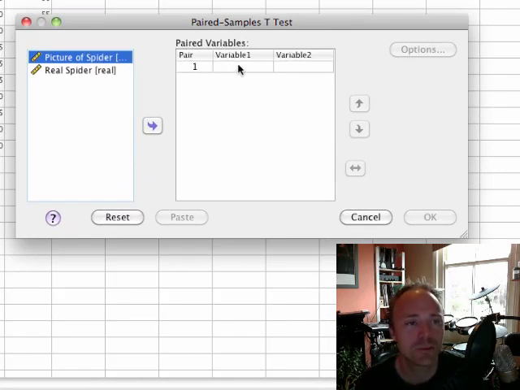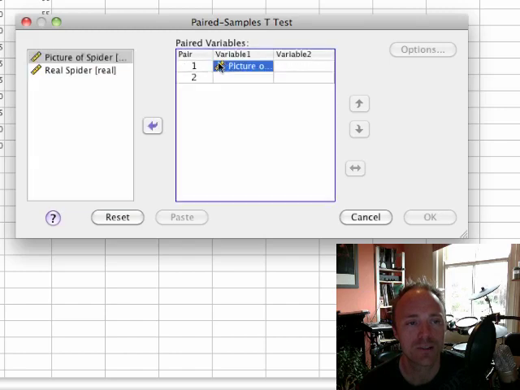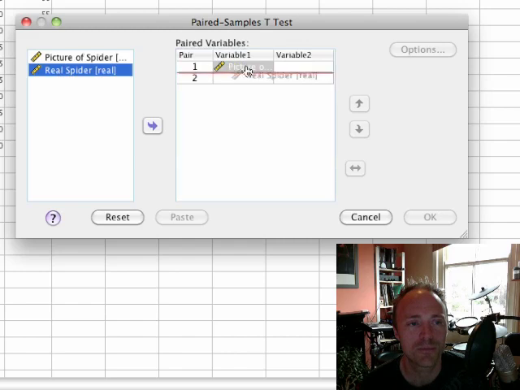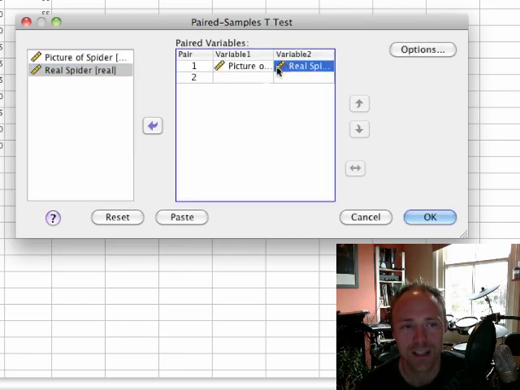This gives us a slightly different dialog box, as you can see, and essentially it wants you to pair up variables. So it wants to know what the columns in the data editor are that represent the two different experimental conditions. Now the spreadsheet we've got is actually pretty straightforward because there's only two variables in it, but you might have lots more variables, so it's just a matter of picking the columns in the data editor that represent the two conditions that you want to compare. So we want to compare a picture of a spider, so we drag that into variable 1, and we want to compare the real spider condition, so we can drag that into variable 2. So we've now created a pair.